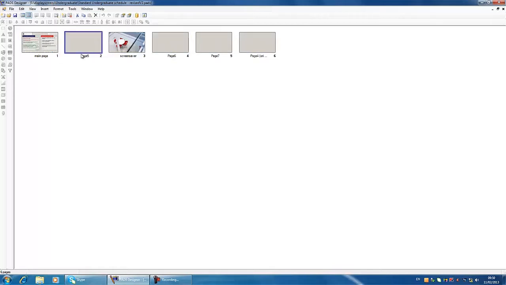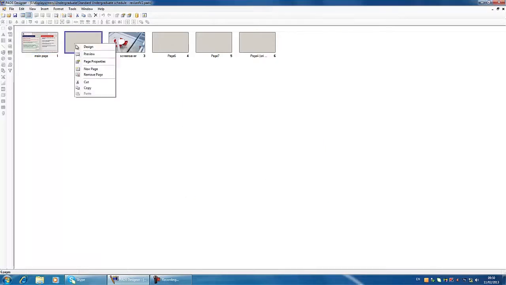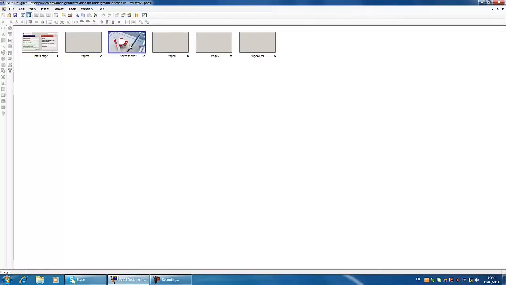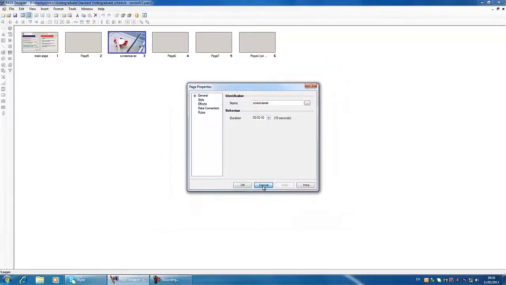A few things you can do here: within this whole presentation, you can see the timing of each page. If you right click on it and do Page Properties, it tells you here that this main page is going to be on for 5 minutes. With contrast, you can check this is on for 30 seconds, and the screensaver, which you should leave in just in case there's nothing else, is on for 10 seconds to avoid the screen getting burned.